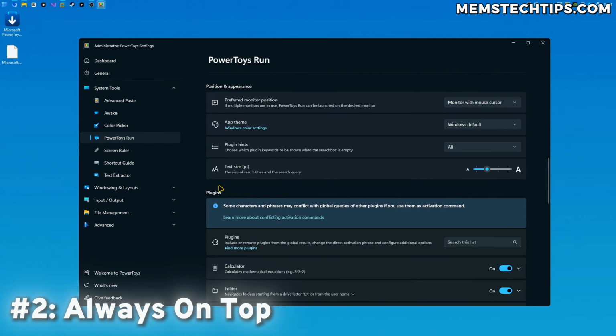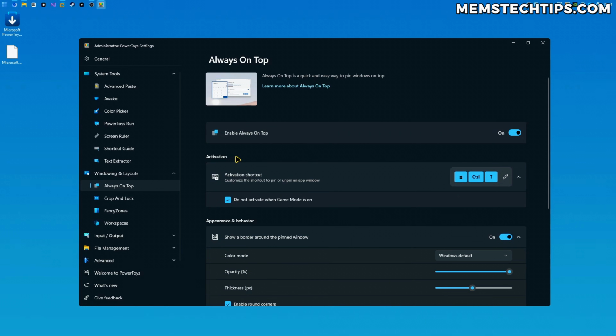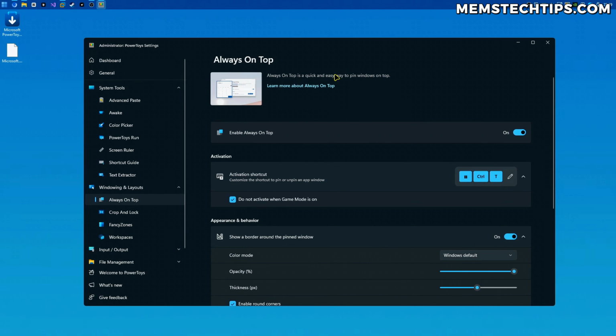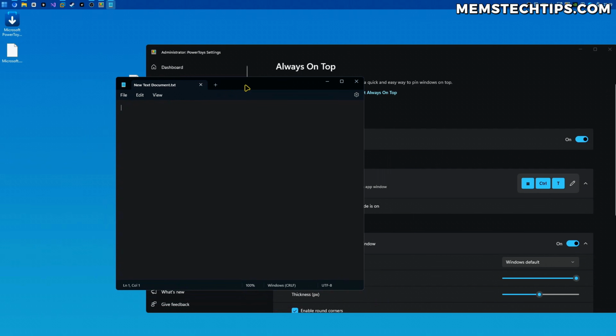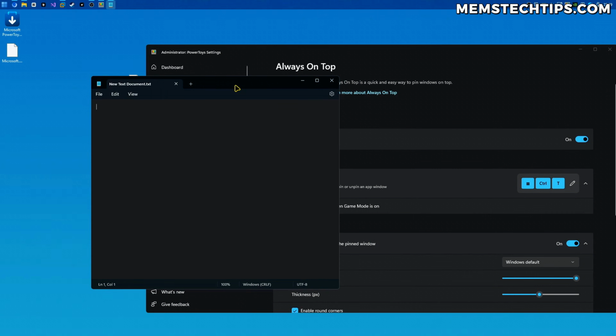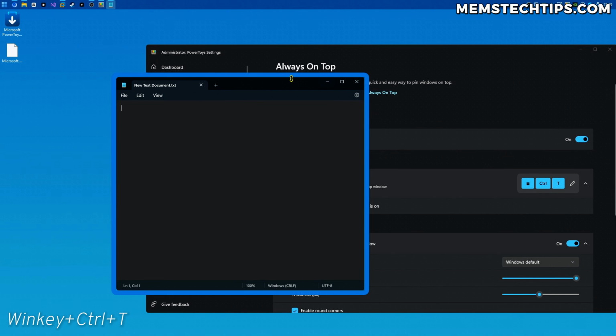The next tool that I also use a lot is called Always on Top. What this does is it puts a window on top of other windows, so you'll always see what's inside of it. This might seem like a small thing, but it's actually very useful once you know how to use it. As an example, if I've got this text document window here and I want that to always be on top, I can just select it, then press the keyboard shortcut, which is Windows key, Control and T, and it's going to get this border around it.